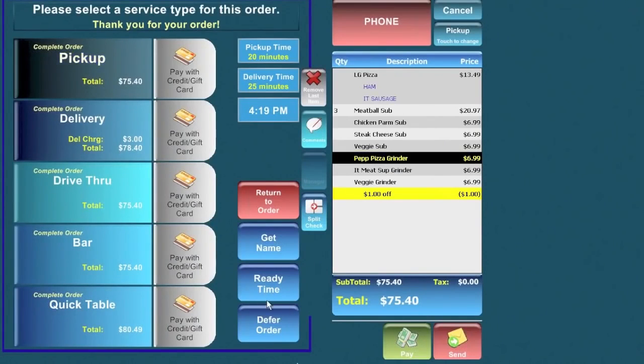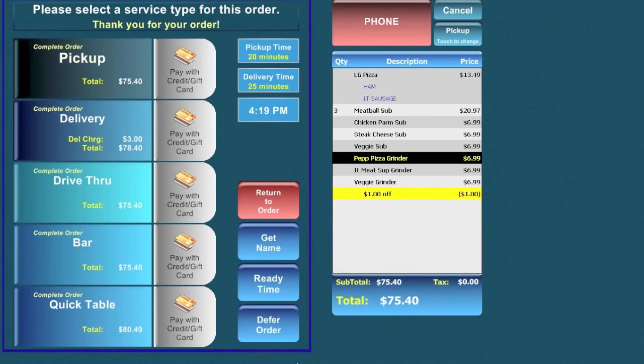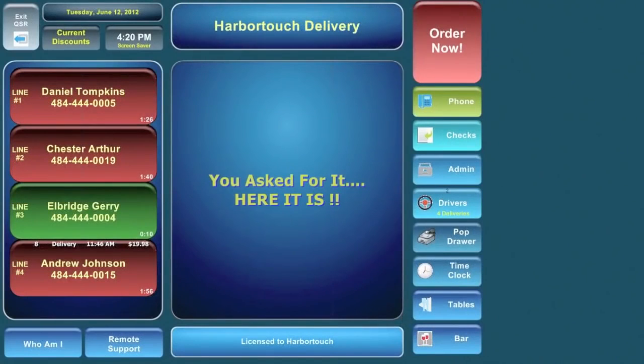Also, there's a ready time and deferred order button here. Ready time, of course, is same day, different time, later today. And delayed order or defer order is a different day, different time, next month at a certain time. Okay? All right, so I'm just going to finish this out. Let's just send it to the kitchen so we can get rid of this ticket.